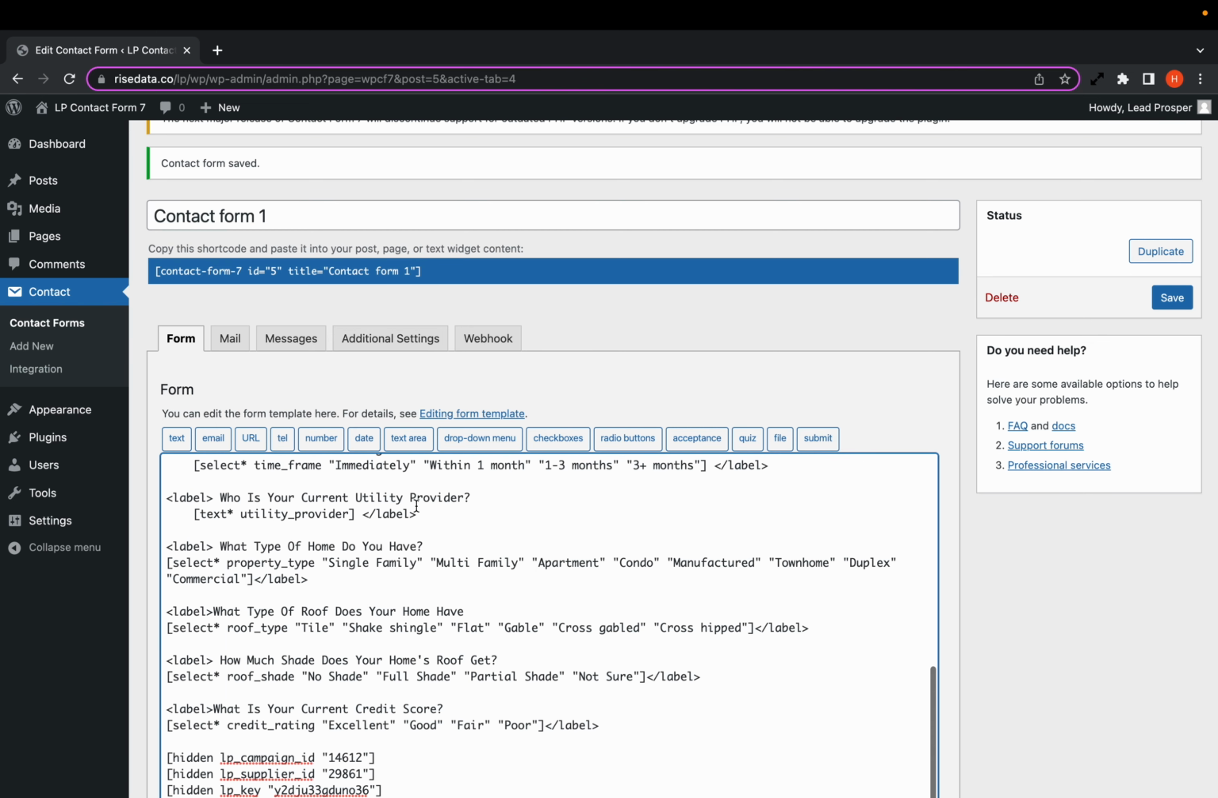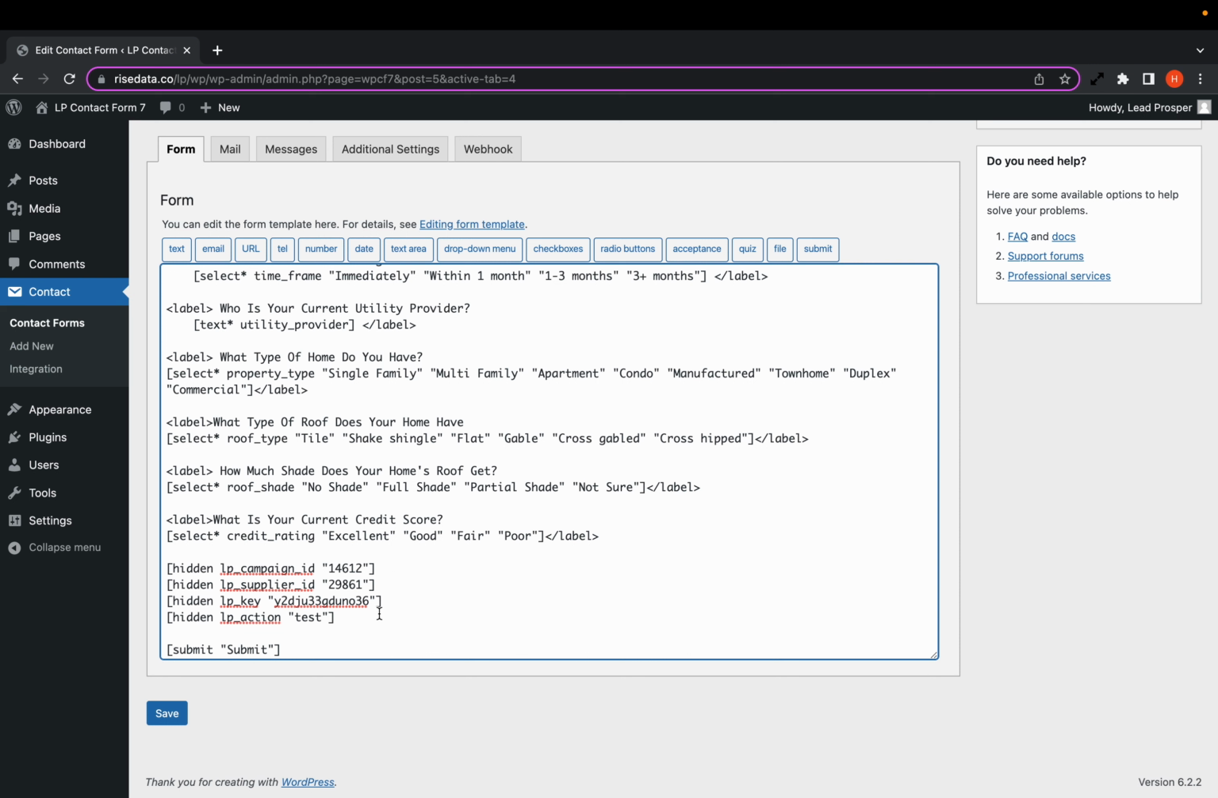Once you have confirmed that all the names are correct, the next step is to add hidden fields with values to the bottom of your form, which is located directly above the Submit button. Highlighted on screen are examples of the hidden fields that you can use to copy and paste directly into your form. Then swap in your LP Campaign ID, LP Supplier ID, and LP Key, as well as adding LP Action Test when testing your form.